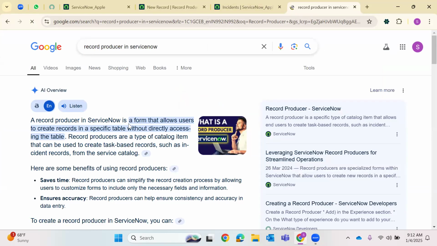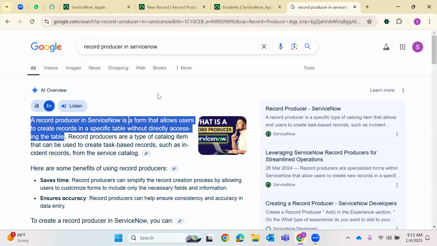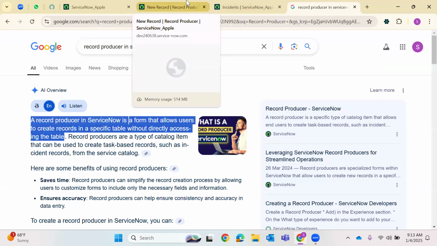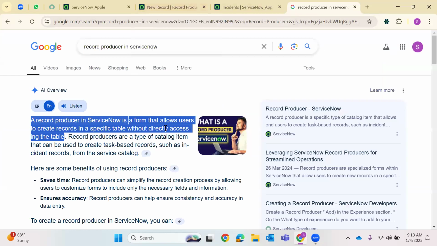A record producer in ServiceNow is a form that allows users to create records in a specified table without directly accessing the table. That means not going into the incident table to create incidents. I'm actually creating incidents from a record producer, without directly accessing the table.